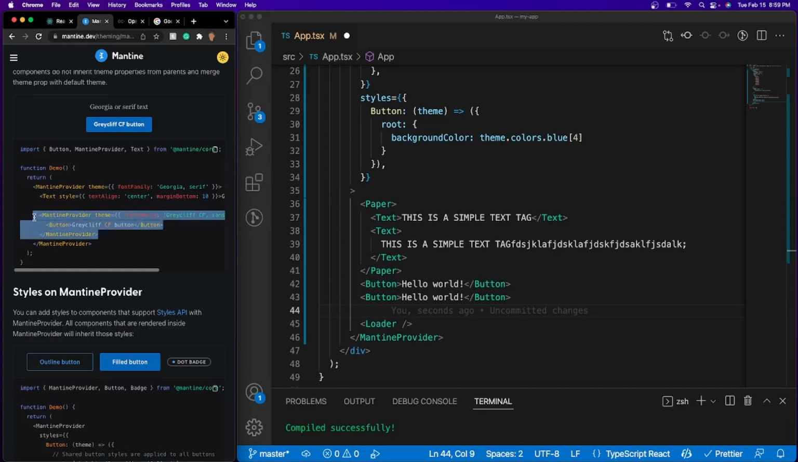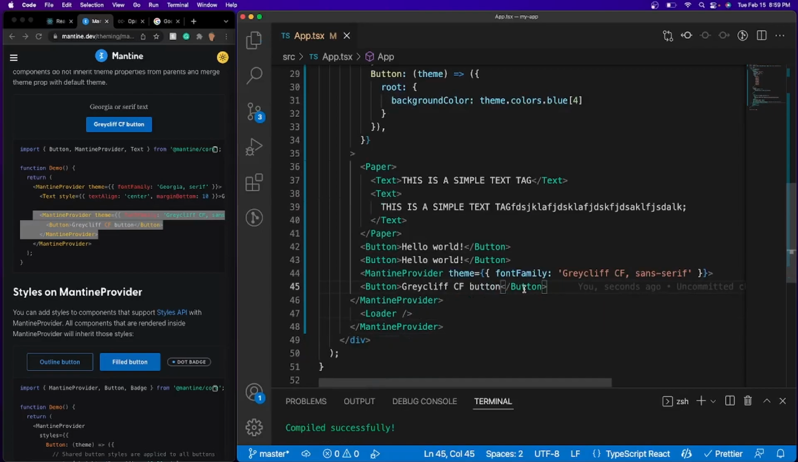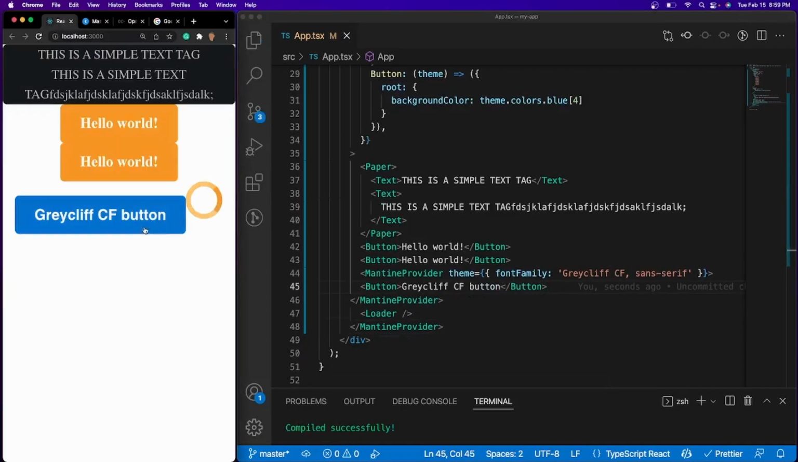So in our case, if we just copy this piece of code right here and we paste it underneath our buttons, we'll see that when we go into it, number one, it'll not inherit any of the colors. It will have its own font family. All right, so that concludes the tutorial. I hope that this made sense to you. I hope that you have a better understanding of how to use a Mantine provider at a high level.